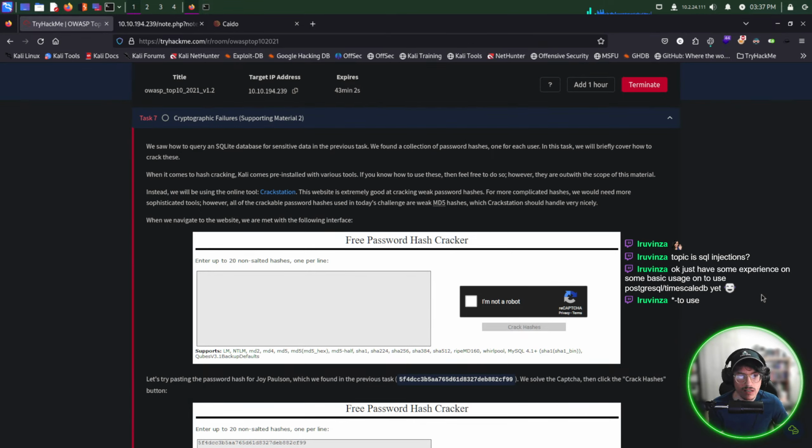Instead, we will be using the online tool CrackStation. This website is extremely good at cracking weak password hashes. For more complicated hashes, we would need more sophisticated tools. However, all of the crackable password hashes used in today's challenge are weak MD5 hashes, which CrackStation should handle very nicely. When we navigate to the website, we are met with the following interface. So we'll just go to CrackStation, just like this says to.